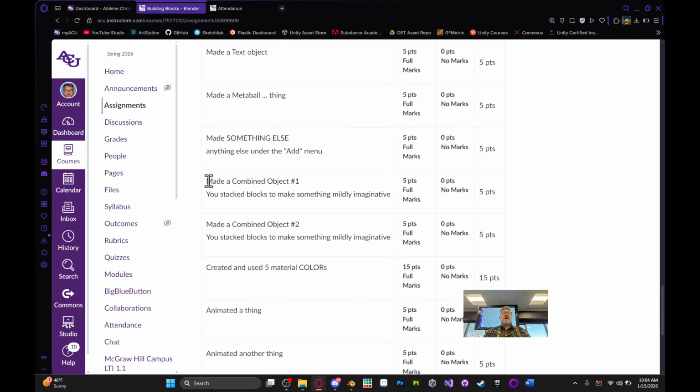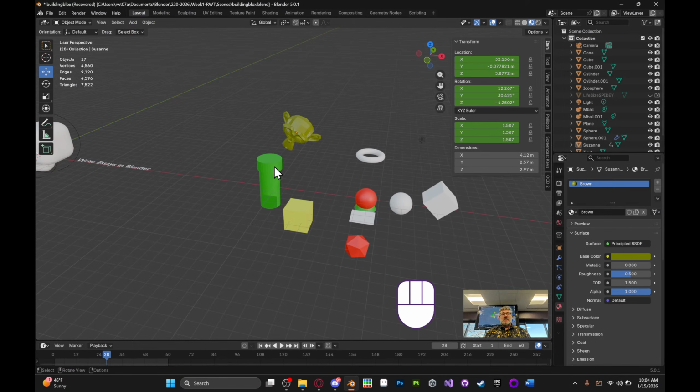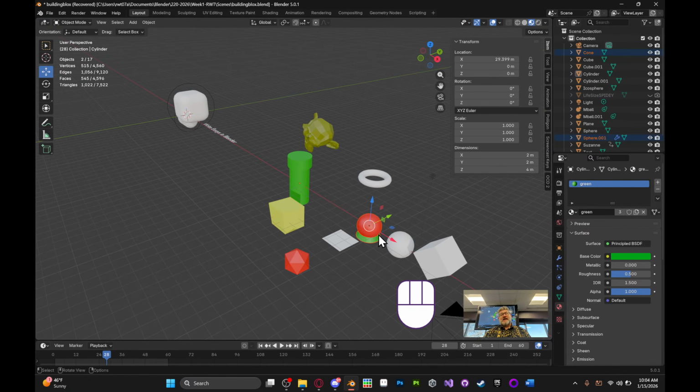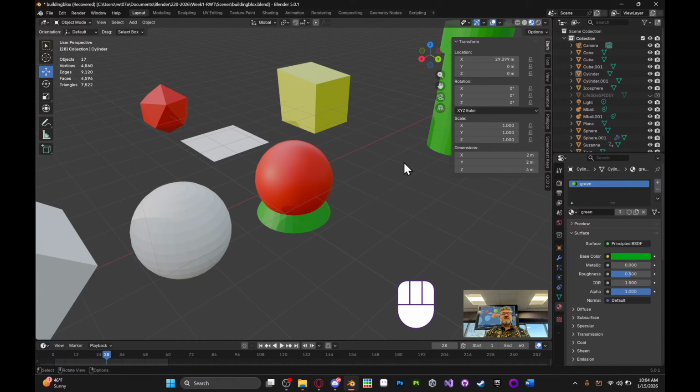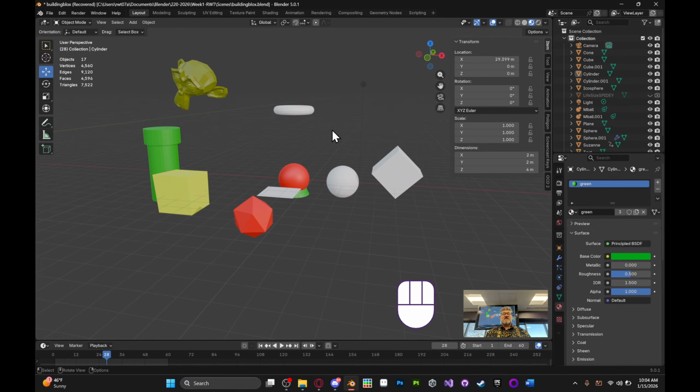Have fun with that. I'm looking for two combined objects. I had two here: two cylinders together trying to be a pipe from some unnamed company's IP. Nice save. And the cone and the sphere together kind of look like a snow globe. So we're literally just playing building blocks. We want some combined objects, not just random shapes laying around.